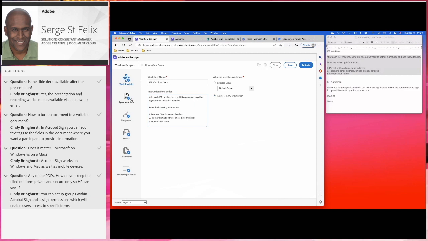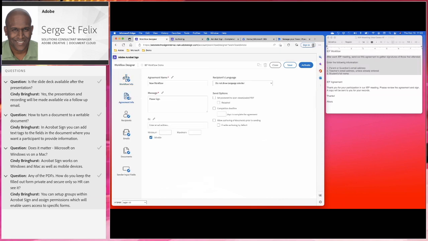And again, as the administrator, I'm just setting this up for them once, and it can get reused as many times as possible by anyone within the organization. My next step is the actual agreement info. This is basically what the recipients are going to see when they receive the actual agreement. So we'll call this IEP agreement info, and then we will give it a message that everyone will see when they receive the agreement.